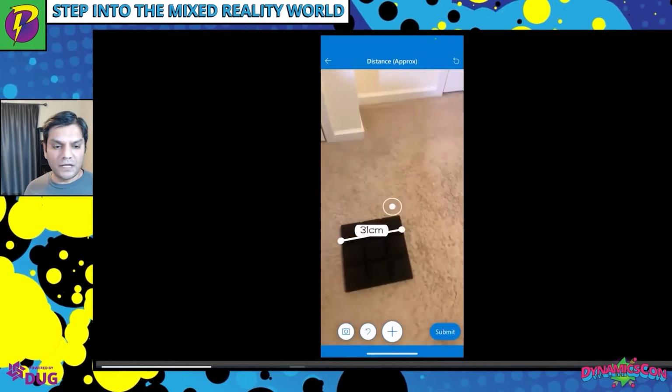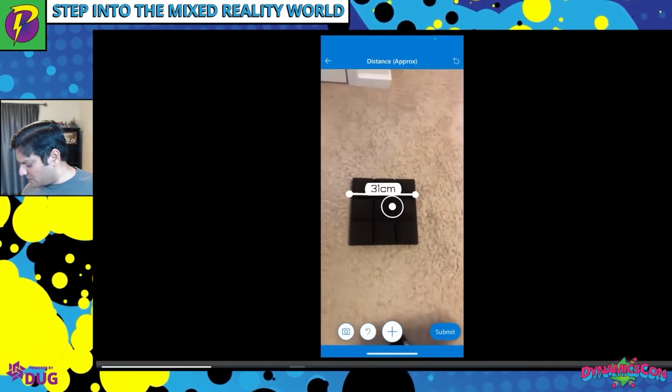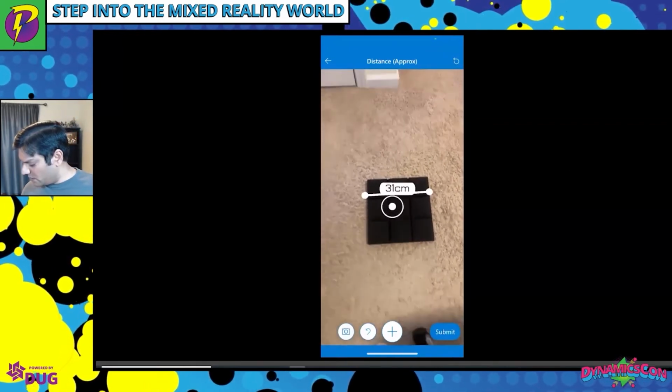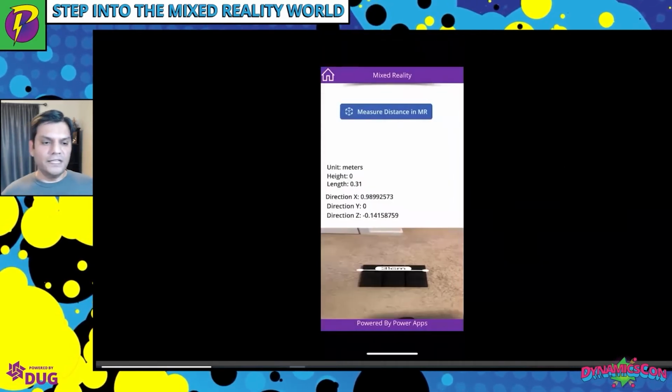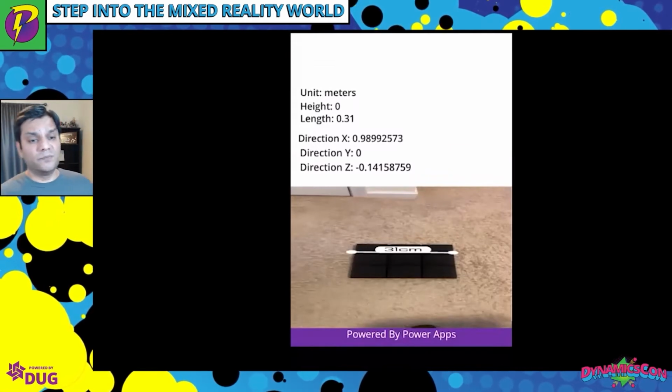Now what I can also do, along with doing that measurement, is go ahead and take a picture. That way I have a screenshot of what happened over there. I'm going to click on submit. So submit, all done. And then right here, you actually see all this information that I got. So the unit is in meters, right?